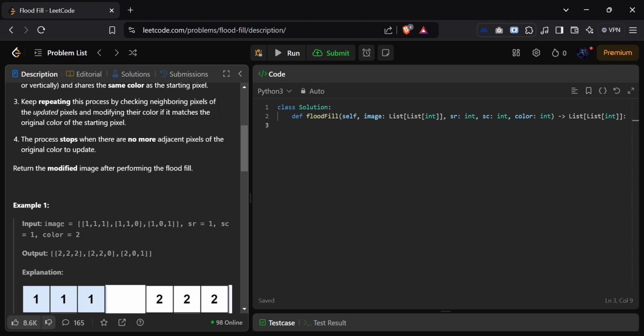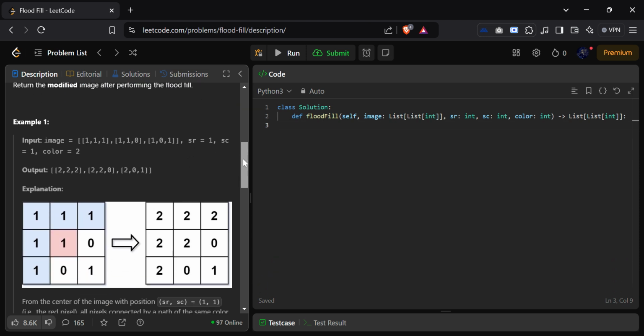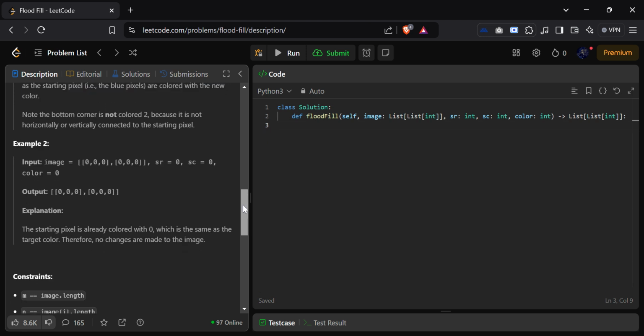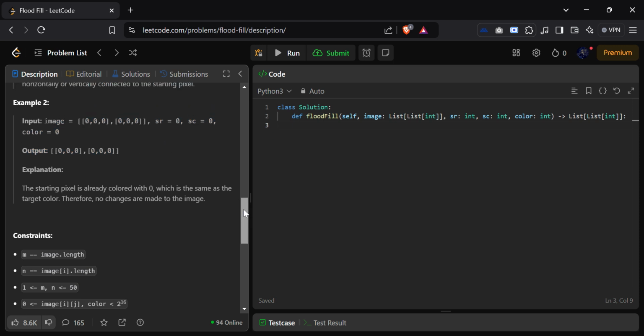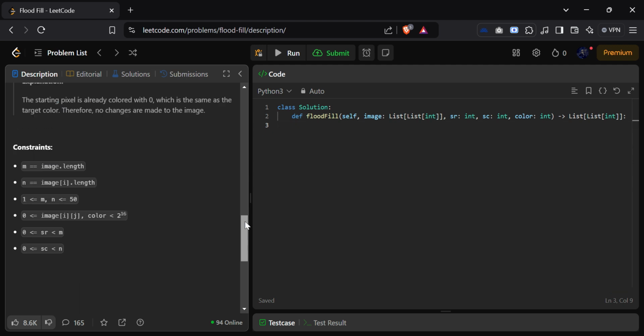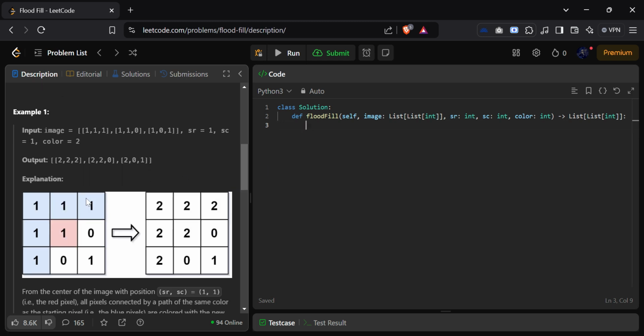We keep repeating this process recursively by checking neighboring pixels of the updated pixels, modifying their color if it matches the original color of the starting pixel, and the process stops when there are no more adjacent pixels of the original color to update. And then we just return the modified image after performing the flood fill. So yeah, we're given two examples. Of course, if it's all set to 0, then we just return an empty image, and we are given some constraints as well. So obviously, the most obvious way to do this is using a depth first search, a recursive method.